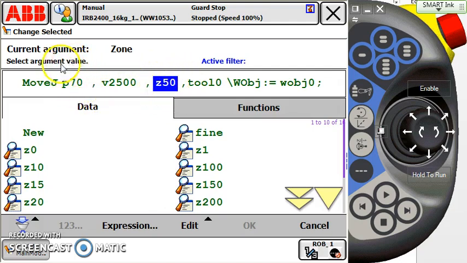Think of it like this. I'm telling the robot to put a sphere, or a circle, with a radius of 50 millimeters around P70. Once it enters that circle, it's allowed to leave the program path and head off towards the next point, and return to the program path that is once again 50 millimeters away from P70. Alright, so now I've chosen my zone, I've chosen my velocity, I've chosen my point name, and the move type.